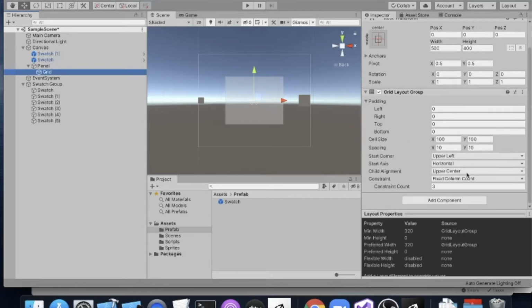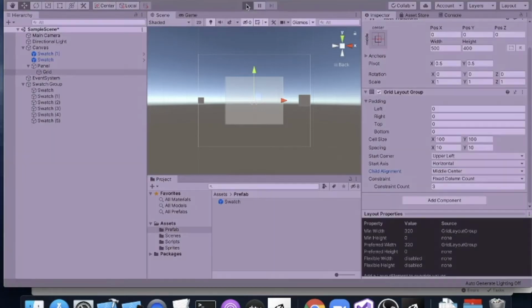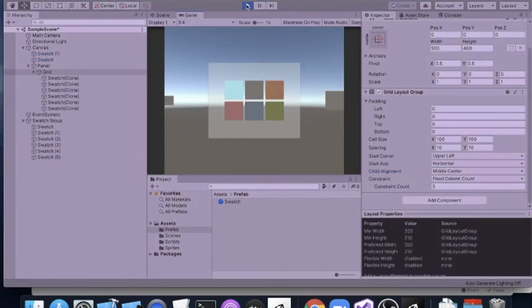All right, so I'm going to change the child alignment here to middle center, fixed column count of 3, and then we'll run this program. Okay, so we have a grid of 6 elements here. We have these swatch clones, which were instantiated in script. I'll show you how that works in just a second. And we have this thing here in the middle.